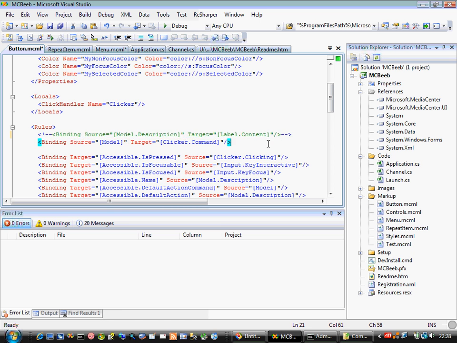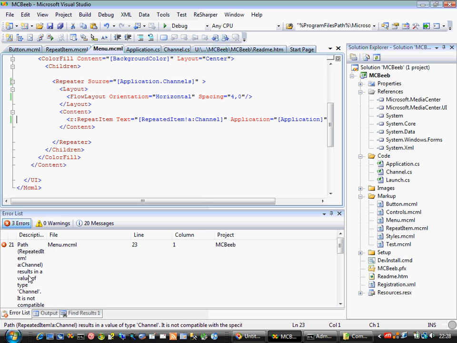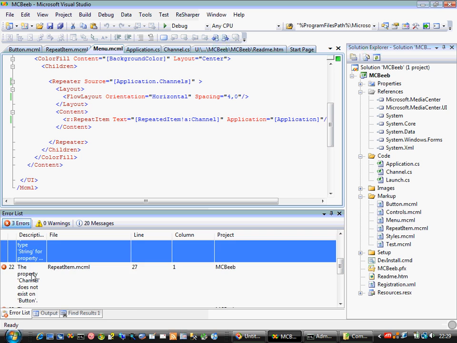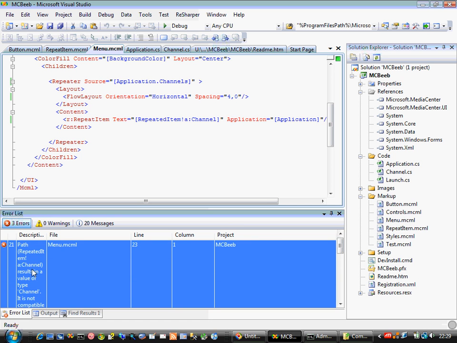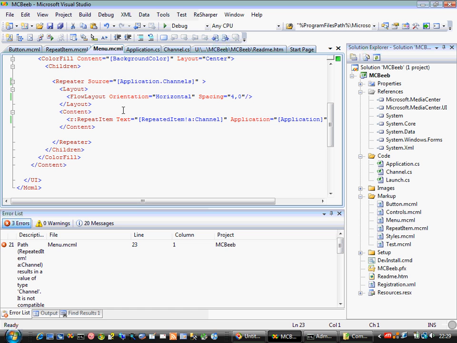Okay, let's see what happens when I try and build that now. Okay, it's complaining that the channel is not compatible with a string on the repeated item, and I think that's because the repeat item isn't compiled in the assembly and in the GAC yet. That's a bit of a pain.